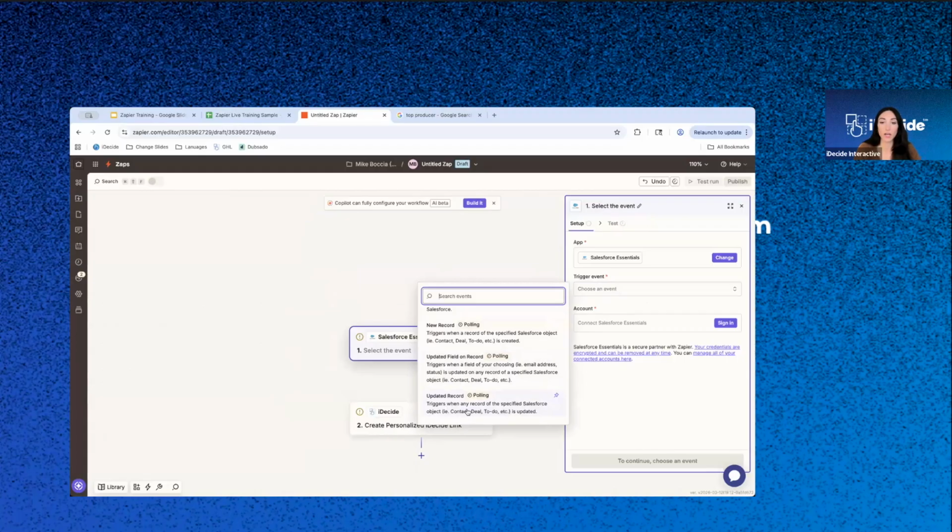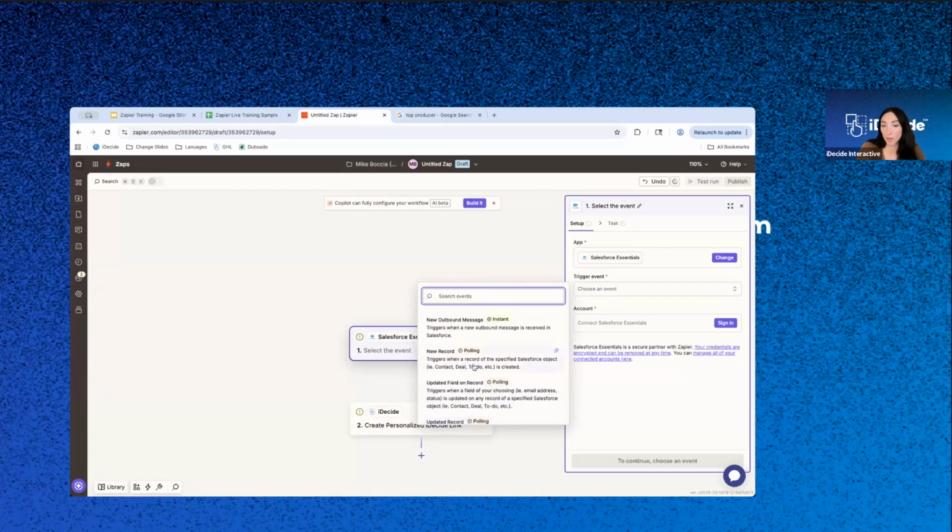So when any record of the specified Salesforce object, the contact, the deal, to-do, is updated. Triggers when a field of your choosing is updated. So this is probably a good one. Anytime that you update or add something new, a new record is probably what I'm looking for. A new contact is added.